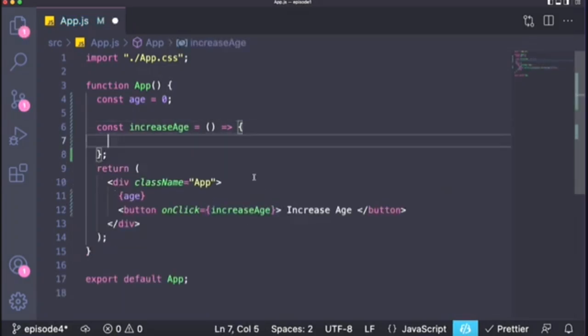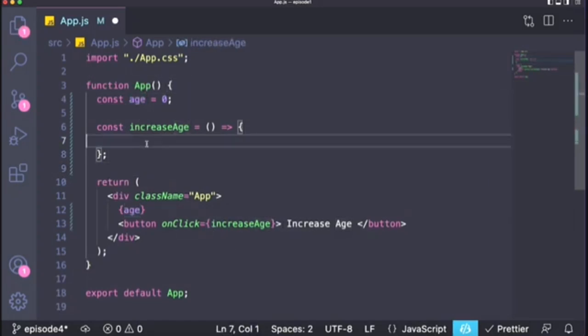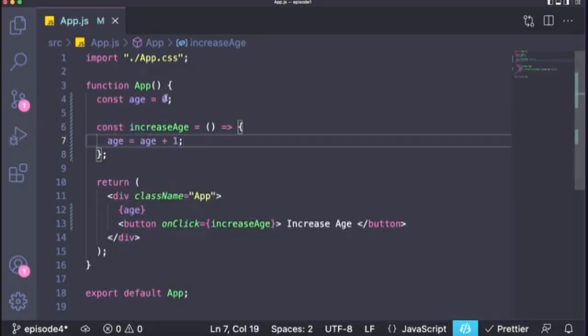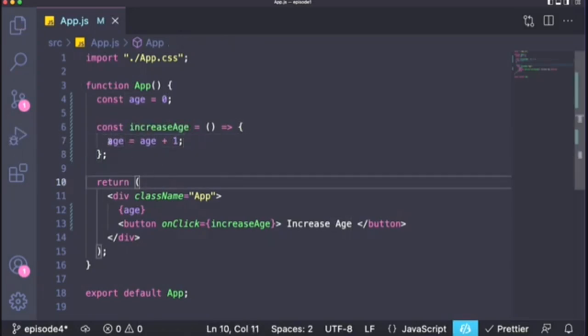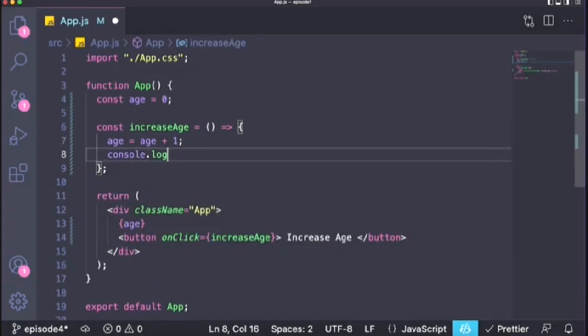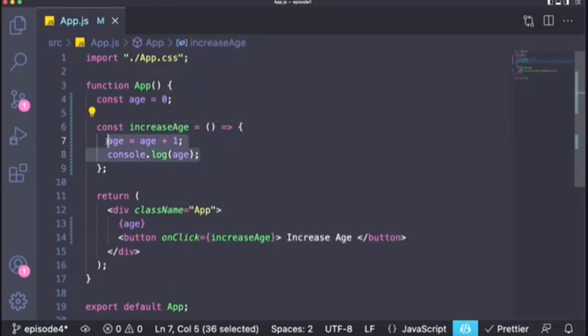Now, what do we want to do with this increase age? Well, we basically want to, whenever we click on this value, increase the value of age by 1 each time, right? So intuitively, if you know JavaScript and programming, you would just do something like this, right? Age equals age plus 1. If it's 0, then we'll set it to be equal to 0 plus 1, which is 1, so age will become 1. If it's 1, then it will be 1 plus 1, which is 2, right? So it's increasing by 1 each time. Now, we want to also console log over here the value of age after we increase each time, just so we have an idea to see if it's working or not.